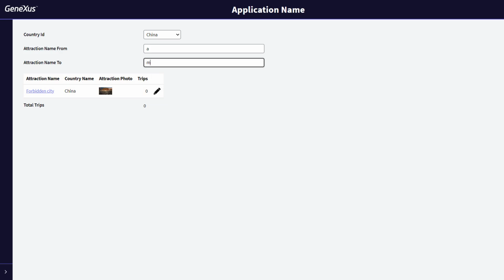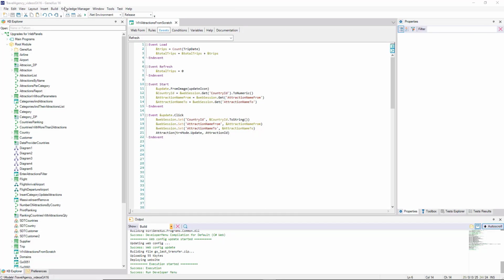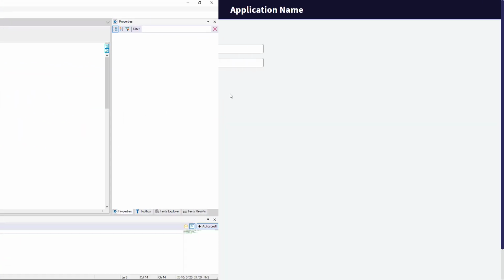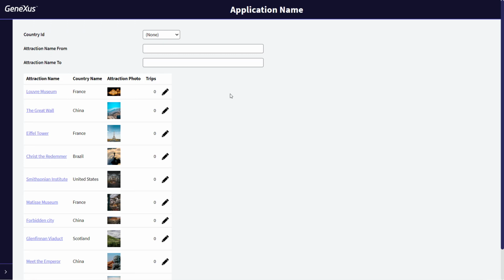But once this has been programmed, what will happen when the user first opens this web panel in a browser? In that case, there will be nothing saved and therefore nothing to retrieve. We close any active sessions on the browser and run the application again from Genexus for the entire cycle. We open the web panel we've created.